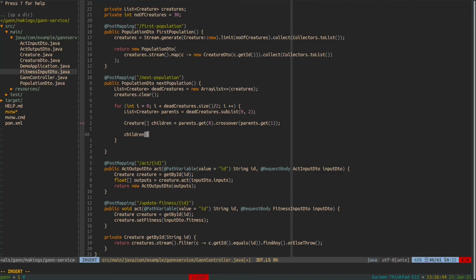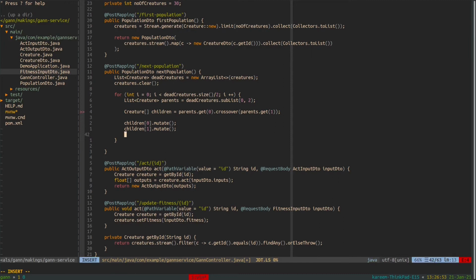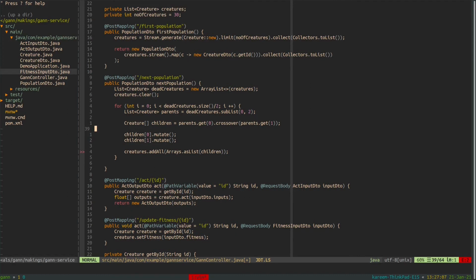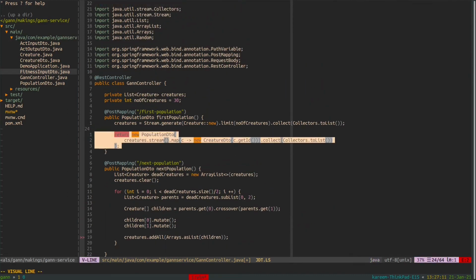I am going to mutate each child, and I'm going to add to the creatures list. Then lastly, I will return this creatures array, and also I have to convert it to population DTO. So I will create this in a method.